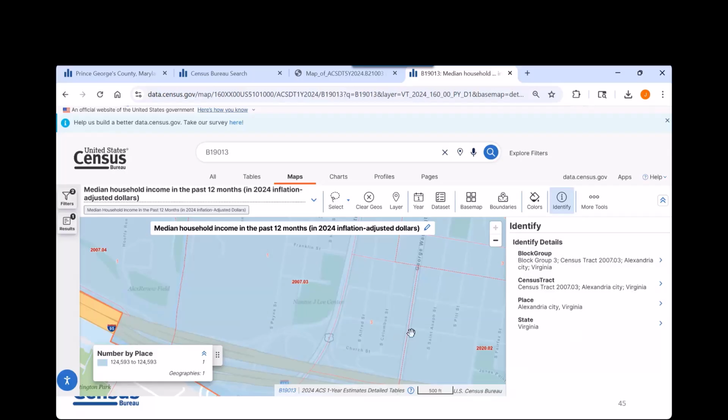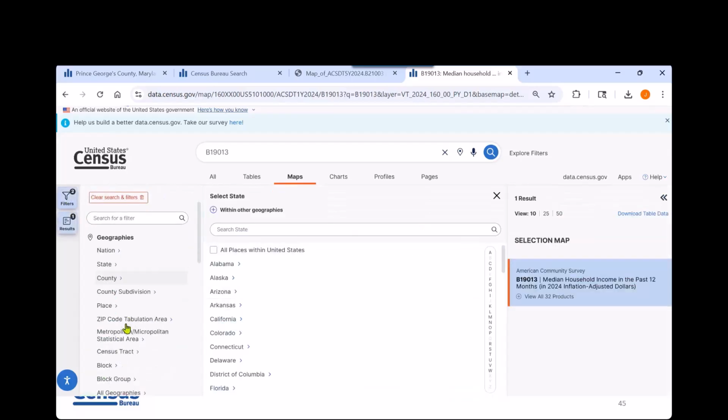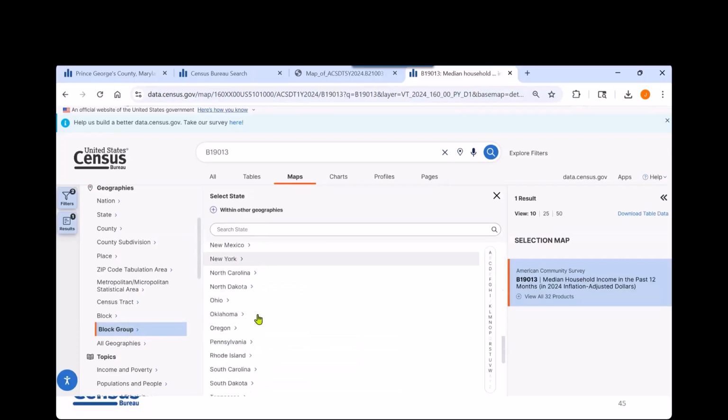Now if I want to add that block group 3 to my search, what we can do is go over to the filters, and then I'm going to click on block group, and then we're still looking at Virginia.